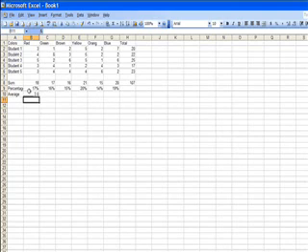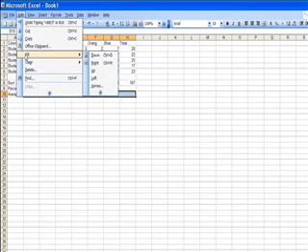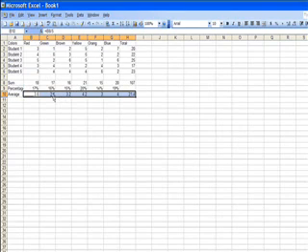Or I can highlight every cell that I would like for this equation to be in. I can go to edit, go down to fill, and I want this equation to be filled to the right. And as you can see, for every cell that I highlighted, the equation was put in according to the color.